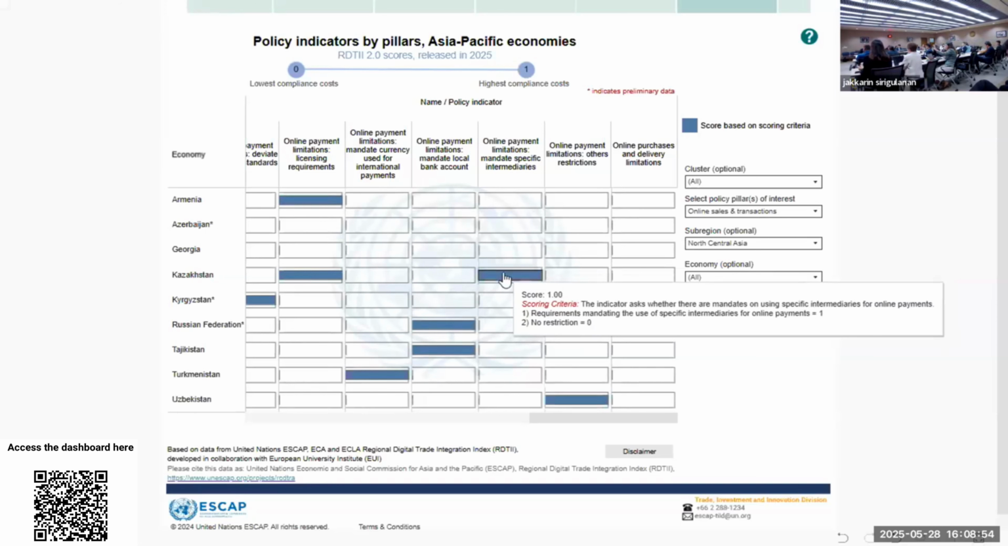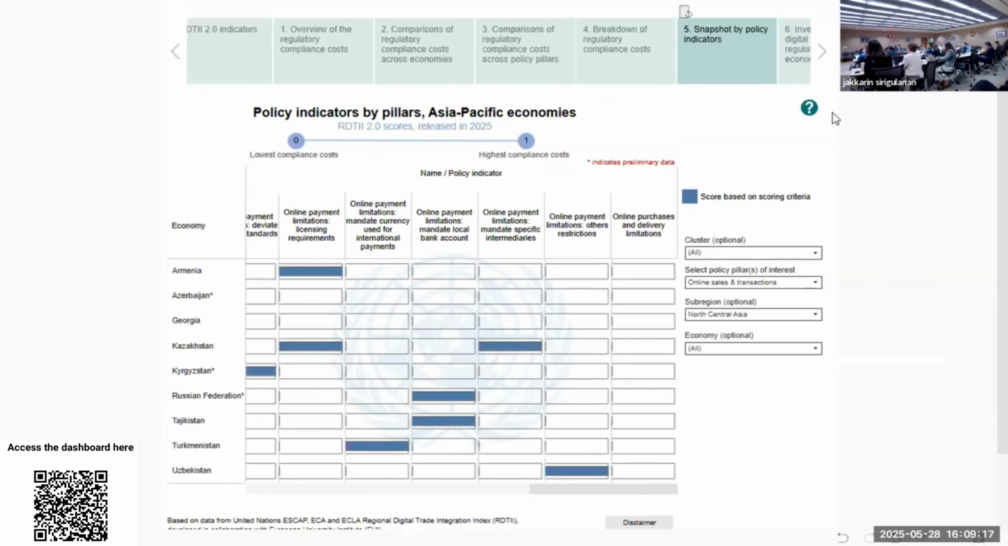This comes from the law that mandates the use of a local bank to settle foreign currency transactions between residents of Kazakhstan and non-residents of the country. Now that we have looked and understood whether certain regulations are present or absent, I think a good practice would be to see what these regulations actually are.